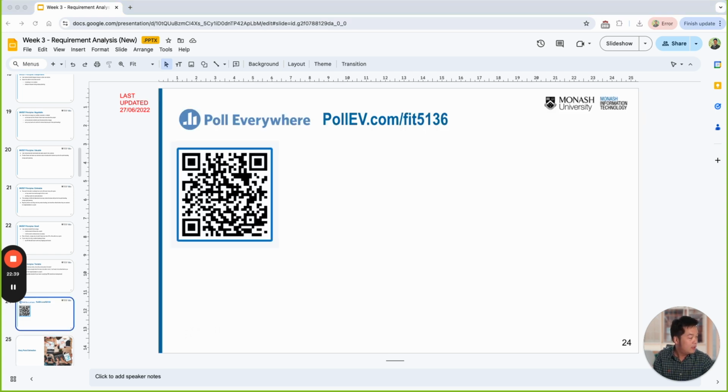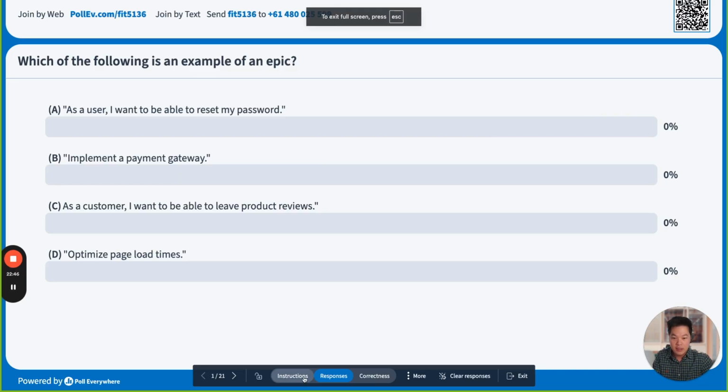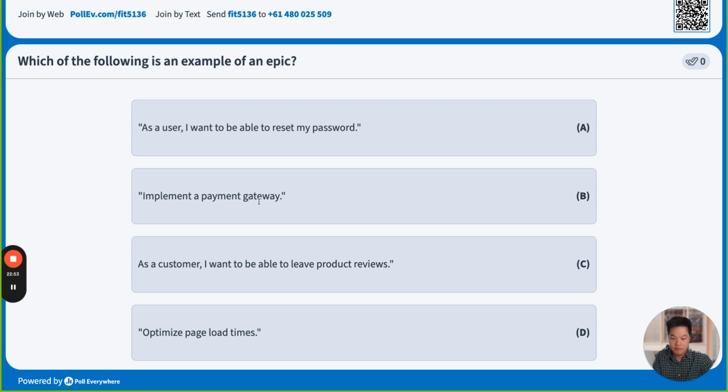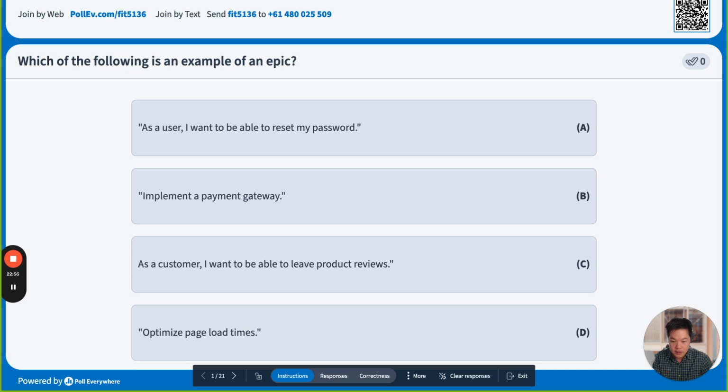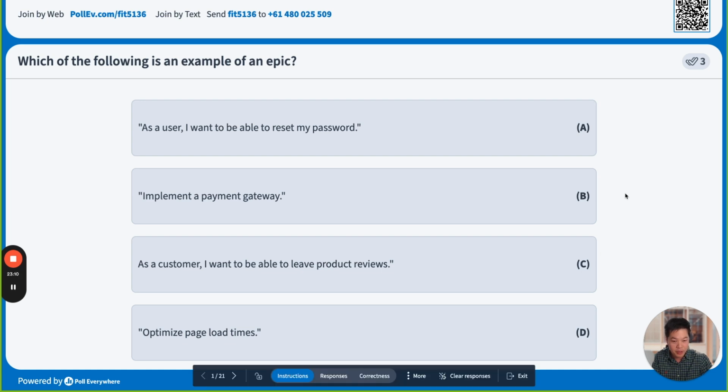All right. I am going to activate the poll. Okay, present. Can everyone see? Okay. Yep. Can everyone see the poll? Okay. Go to pollev.com/fit5136. Okay, we received some response now. All right, very good. Drop the link.